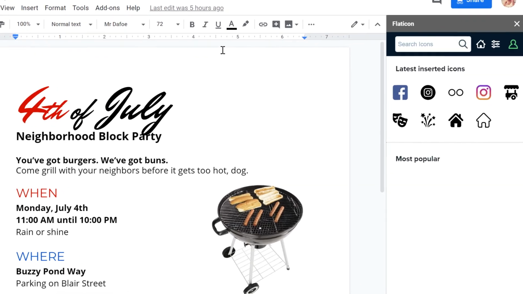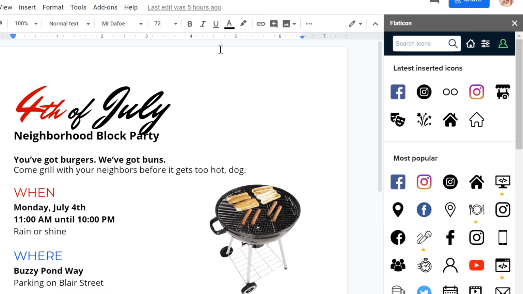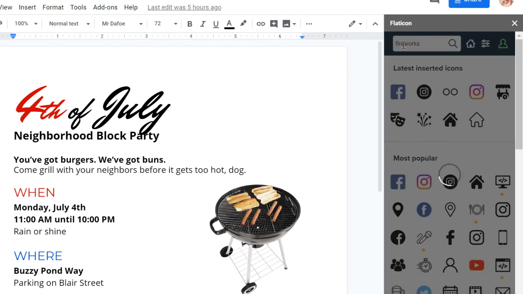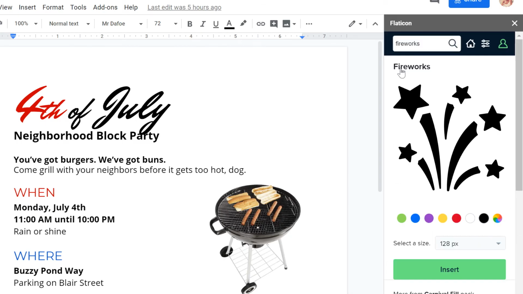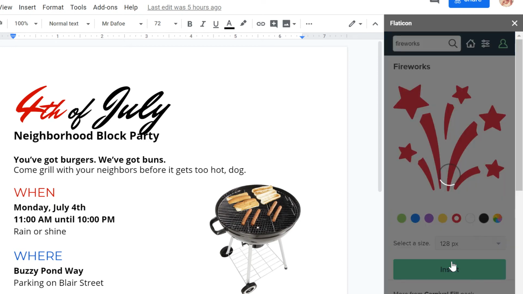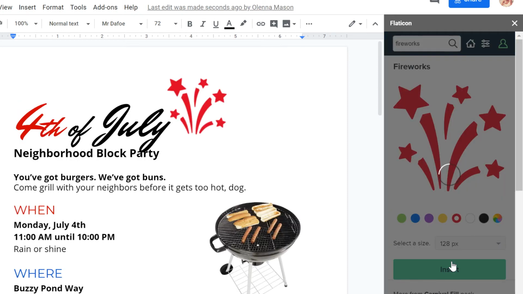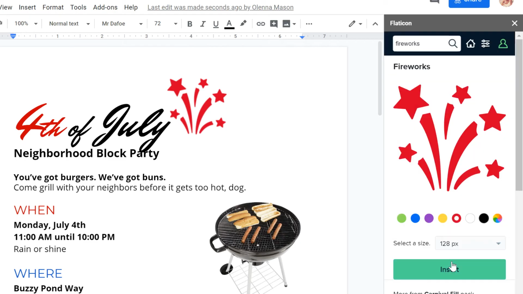This particular add-on works by opening a new window full of icons that I can add to my document. I think this flyer needs some fireworks. I like this first one, but let's try it in red. I'll click Insert, and voila! The firework image appears in my document.